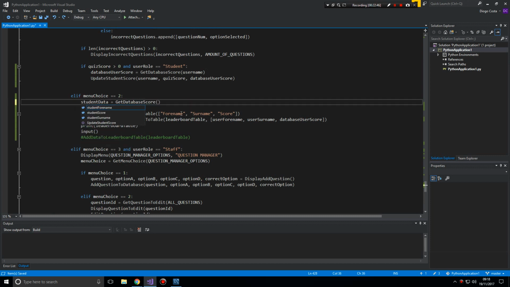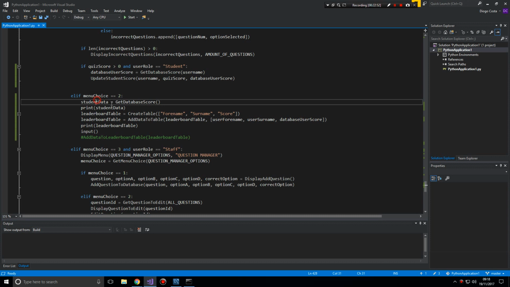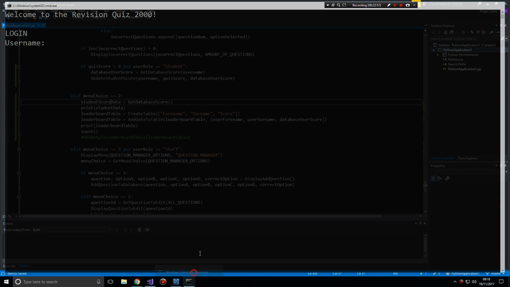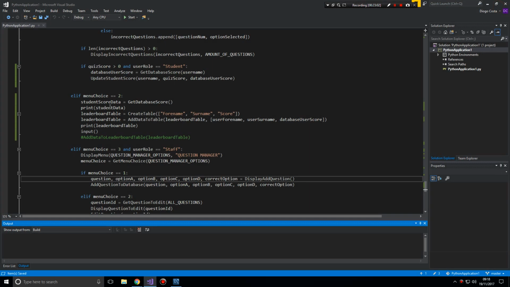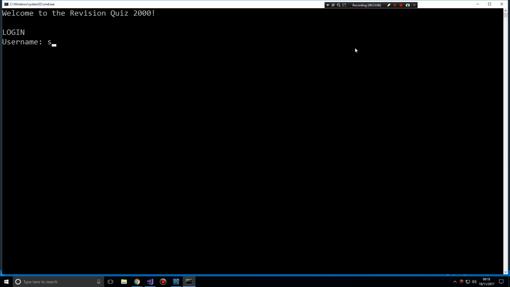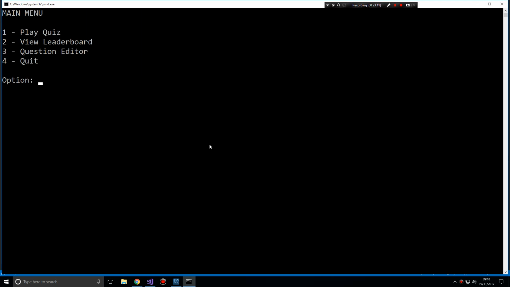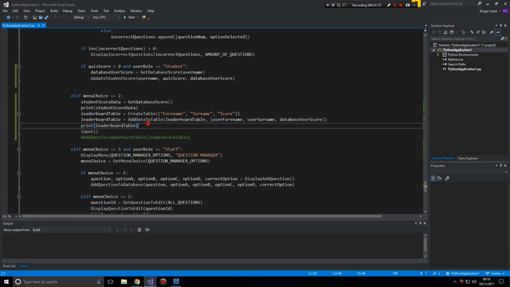Student data. Let's call this student data. And let's see over here what we got. Student score data, potentially. Student score data, not any other data. Score data comes over here. Yeah, Control F5. Student 1 admin. 2. Transmit 80. Yeah, there's only one for now.